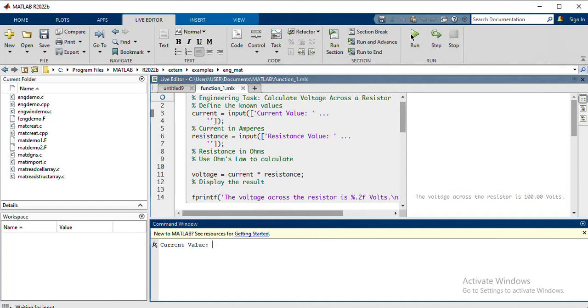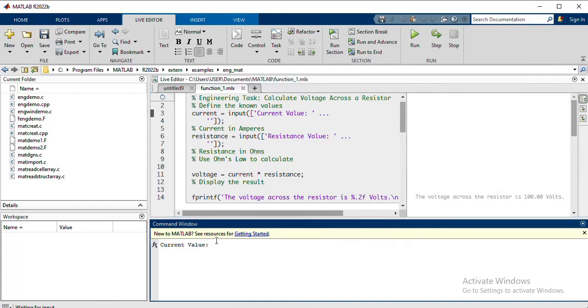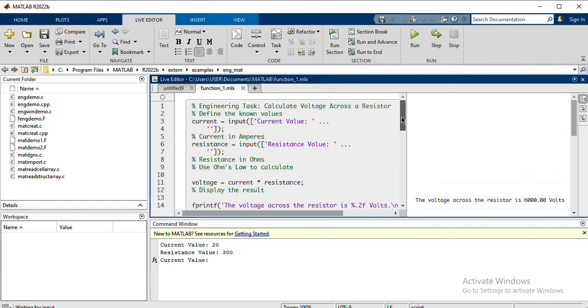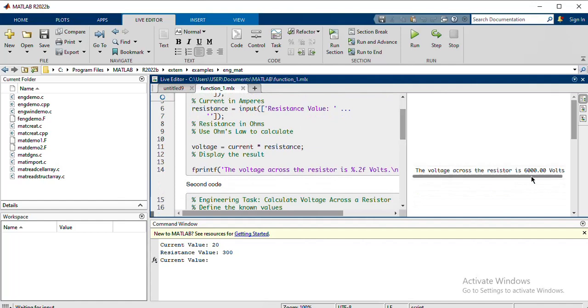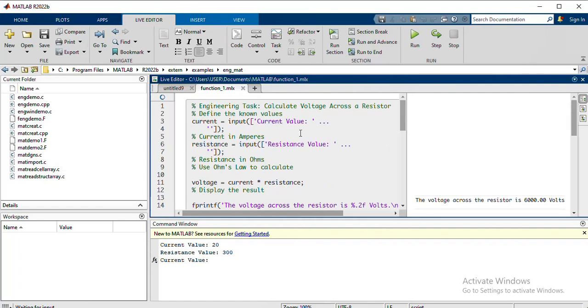So when we run the code, the first thing it asks us is the current value. So we put 20 amps, the resistance 300 ohms, and the value is given to be 600 volts. 600 volts. That is what we calculated. So going further, that is for this block of code.